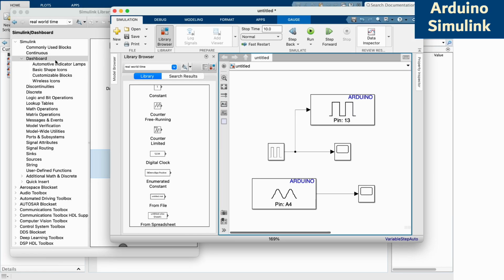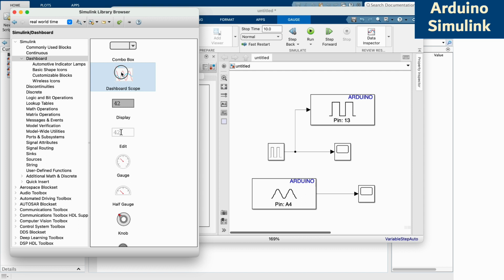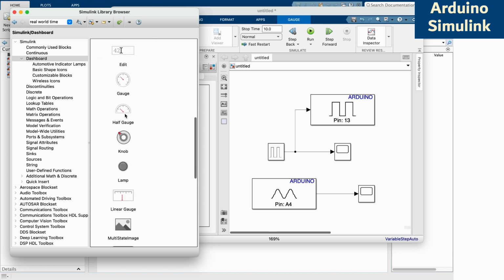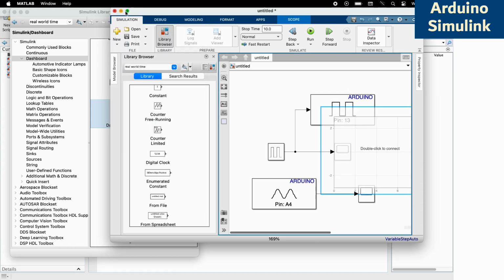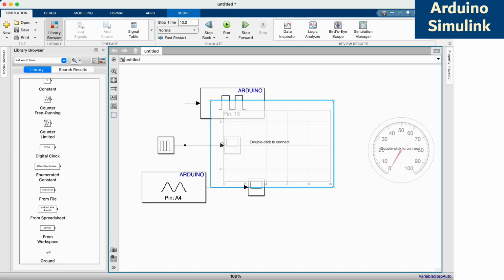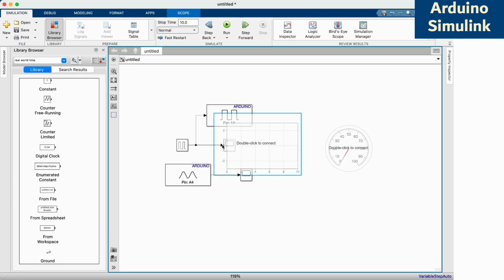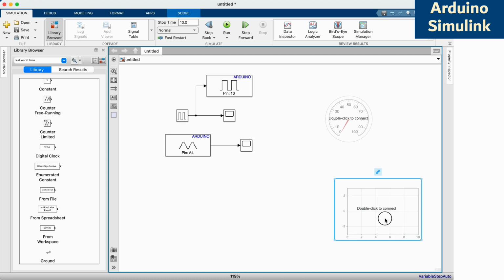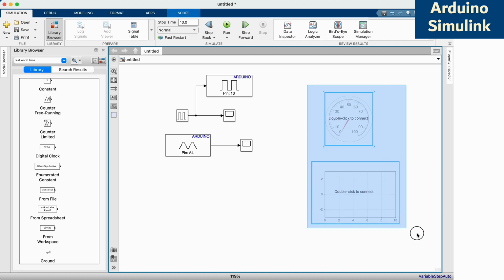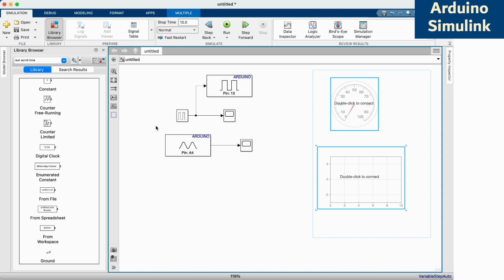And then I want to add more dashboard scope. I'm dragging it. There is a linear gauge, but currently I'm using the dashboard scope. I put it there in my program, and then I'm moving it somewhere. Cut and paste. If you want to move them, just block them and then move them using your cursor.